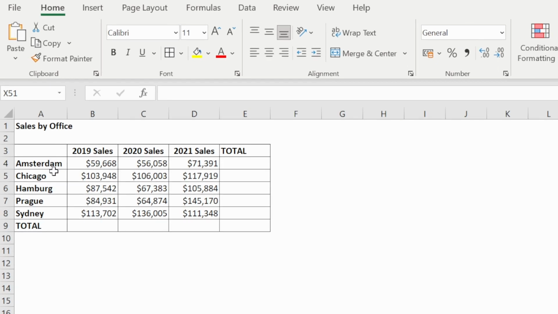So we've got Amsterdam, Chicago, Hamburg, Prague and Sydney as 5 different offices, and then we've got their sales for 2019, 2020 and 2021. Now what we want to do is put all the totals in these cells here. So in this bottom row, we're going to have the total sales for each year across all the different offices. And in these cells here, we're going to have the sales for each individual office with the total being each of the 3 years. So there's a few ways we can do this in Excel.